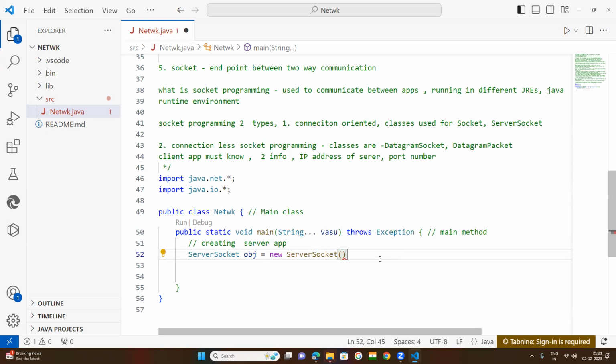This is called the constructor. Now you comment here: constructor of the class. Which class? Constructor of the ServerSocket class. Now, next, you come down here.